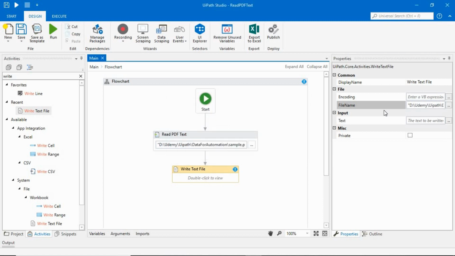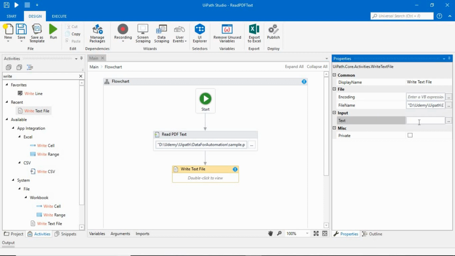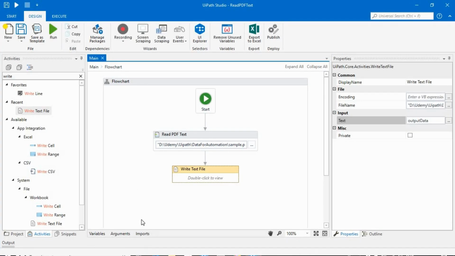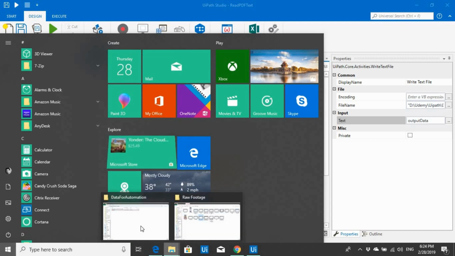Now in the write text file, I have given the file name, but I have not given the input, so I need to provide the input. The input should be the output data, because this output data holds all the extracted content from the PDF. So that extracted data will be the input for this activity. Now save it and run it. Okay, the operation is complete.